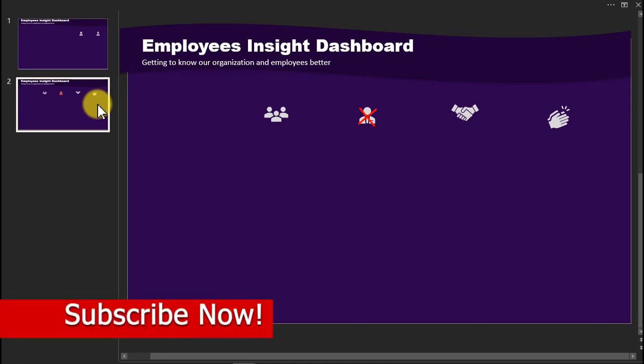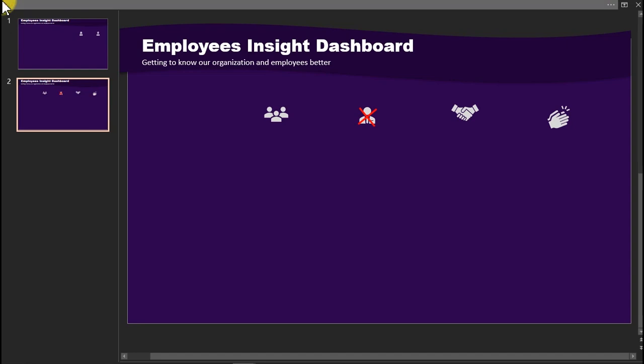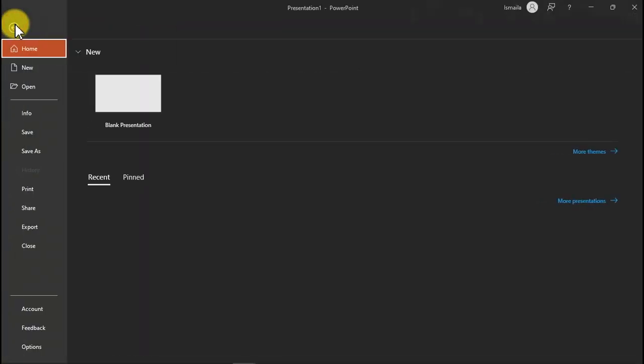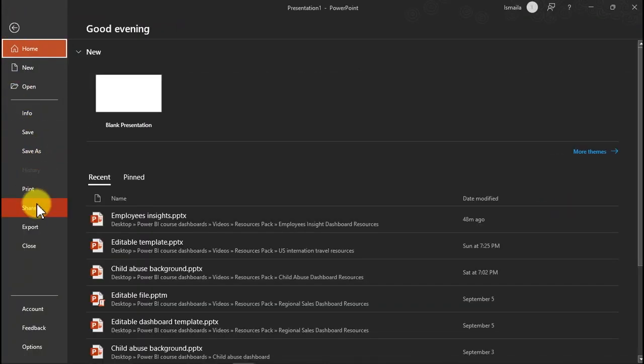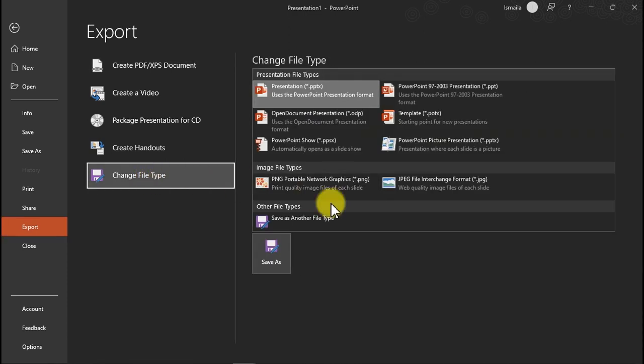Okay, now what we need to do is export this out, which we had been doing previously. My own way of exporting this is to go right to File, and from there click on Export, and right here you can go to Change File Type, and what you see is JPEG and PNG.